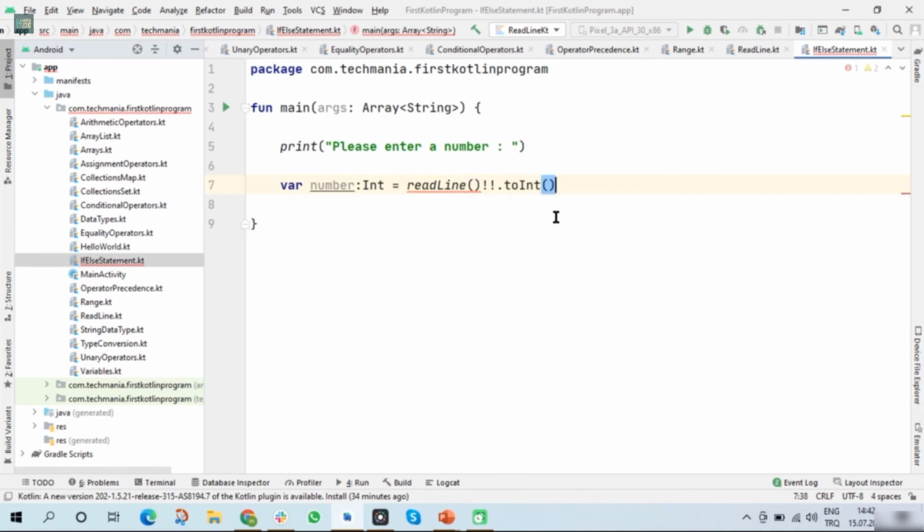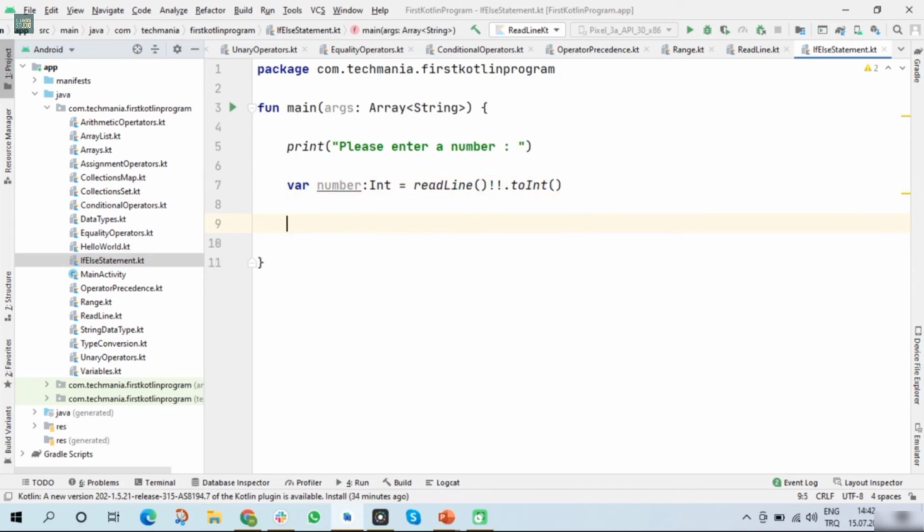Okay, so we took the number that the user entered in the console, converted it to an integer, and passed it to a variable named number. All right, so now let's check to see whether the number is even or odd. We can tell if a number is even or odd by dividing it by 2, right? If the remainder is 0 when we divide the number by 2, it is an even number. If the remainder is 1, it is an odd number. So we'll check this situation using the if statement. Here I'll write if, and choose the if option suggested by the editor.